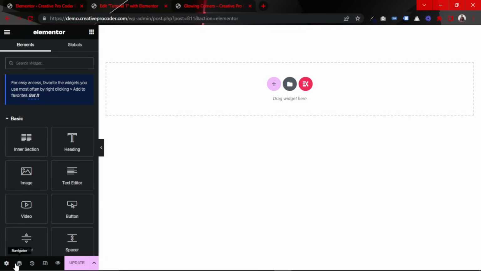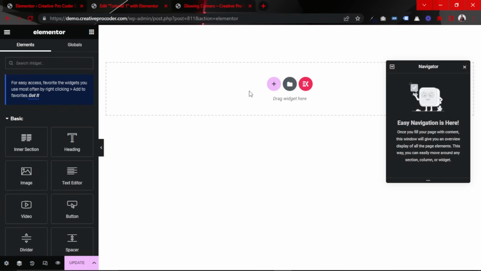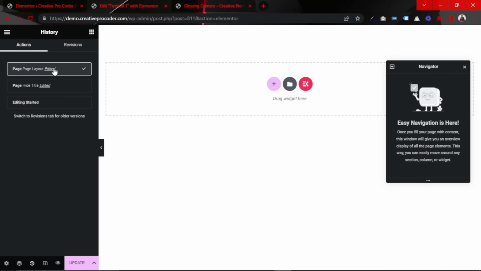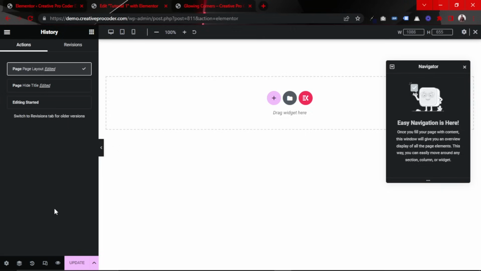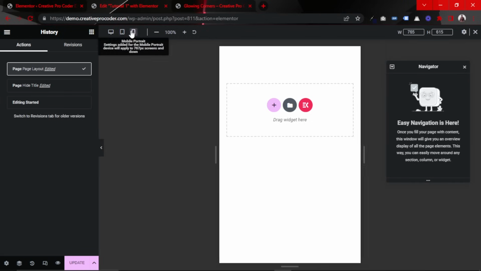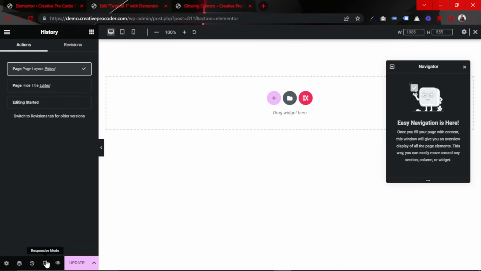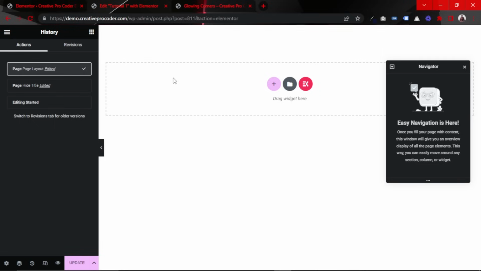Now this is the page settings, and this is the navigator. Navigator means whatever we do, add a section, edit a section, or different kinds of widgets, all will be listed here. We can navigate through this navigator. That's the history of the page edited. You can revert back to a previous state. The responsive mode lets you see the page responsiveness in different devices like tablet, mobile. By default, this is the desktop mode. Whenever we make any changes in here and you want to see it as a page, you can click here to see the preview changes.